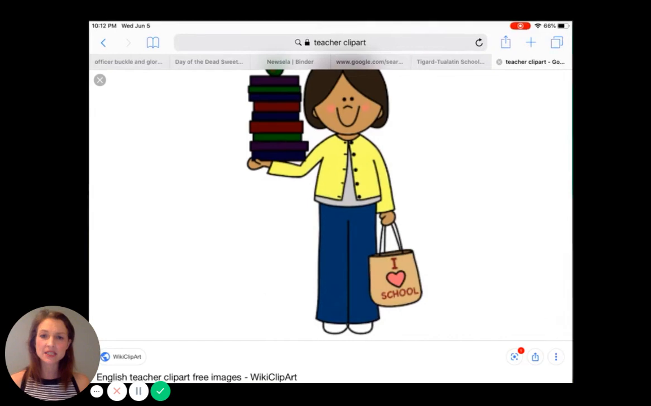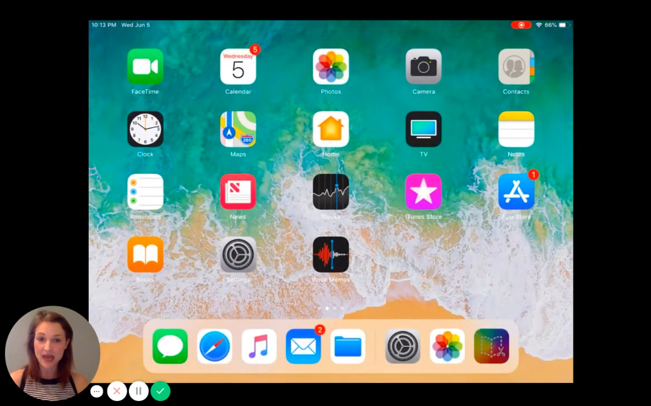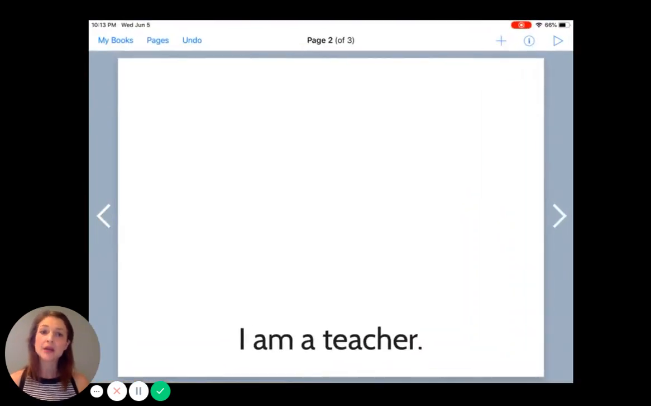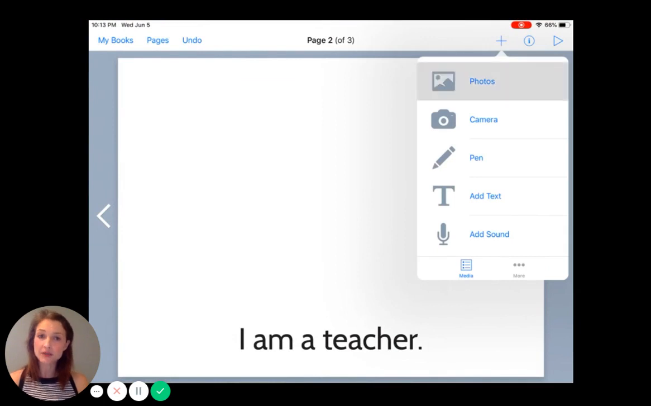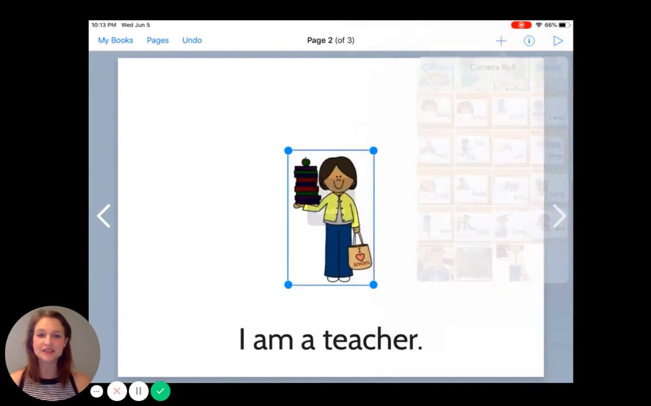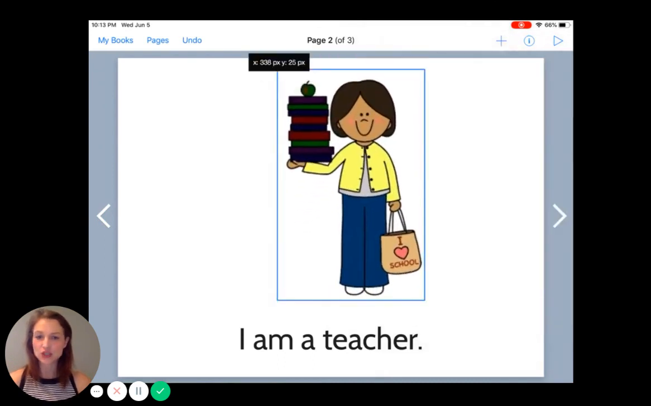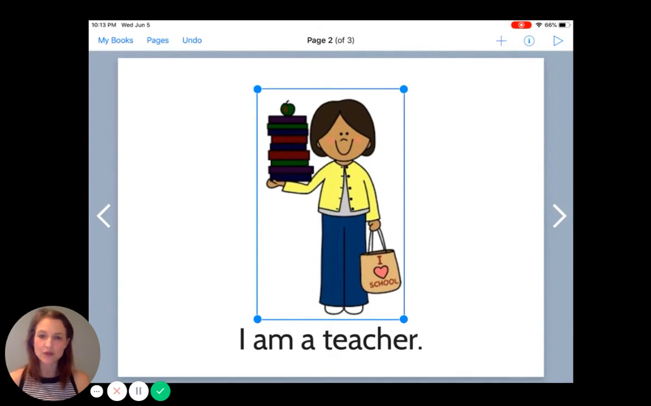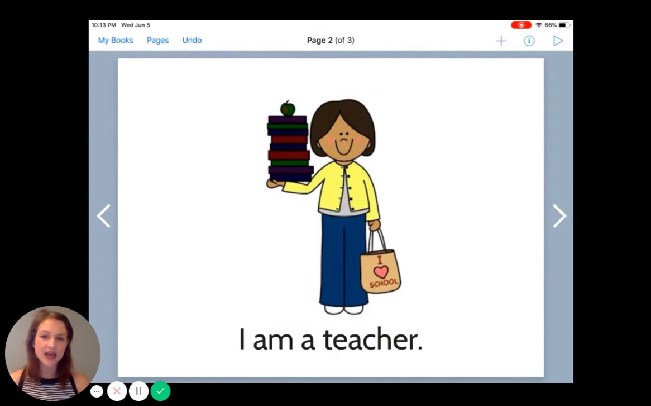So when I go back into my book, I can add that picture to my page. So I'm going back into Book Creator, plus I'm going to my photos now because it's saved on my camera roll, selecting camera roll, and then I can import that picture so that it adds to my page to go along with the sentence that I wrote. So there's a visual with it. I can adjust the size and make sure that it looks like I want it to look.